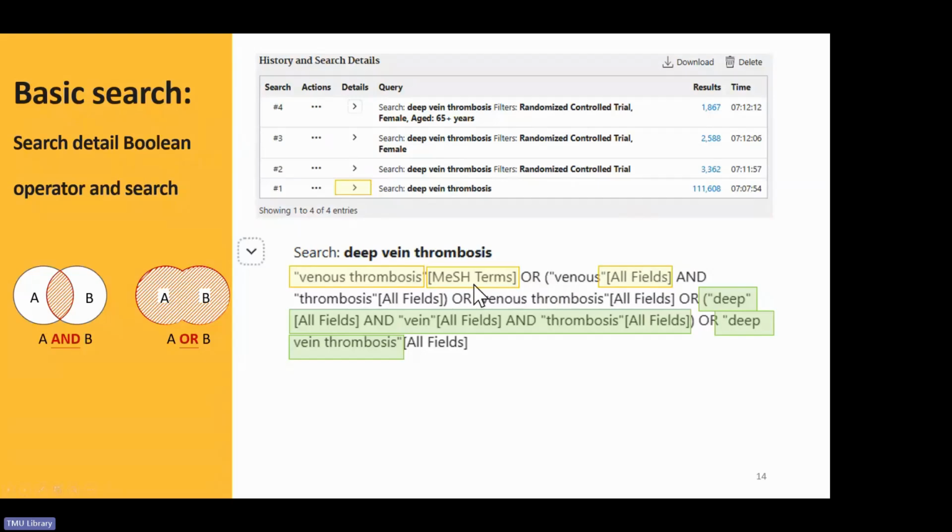We will cover MeSH term later, and now I will explain what All Fields means: in all different field tags like title, abstract, keyword, journal title, all containing venous. So this search interpretation looks very comprehensive. And also, of course, it contains the deep vein thrombosis that you just typed in All Fields. So this search strategy looks nice.